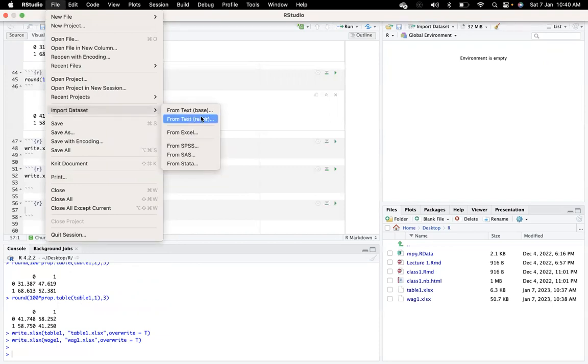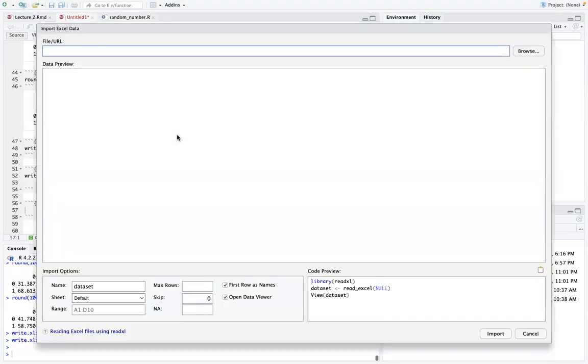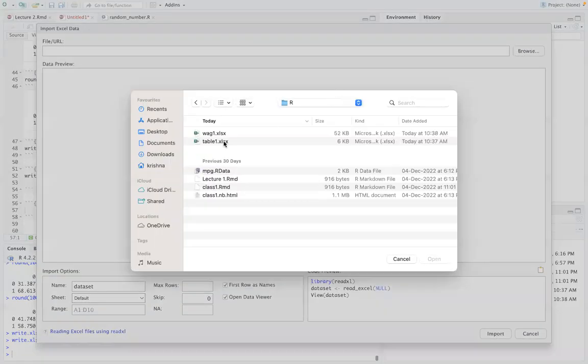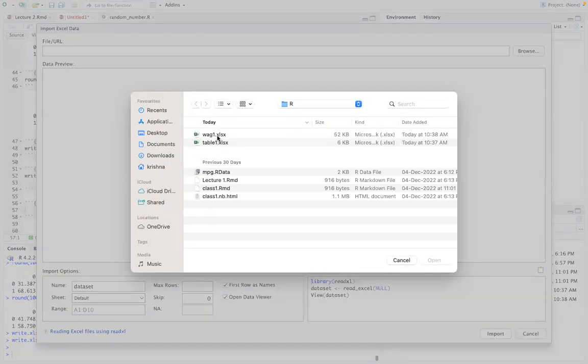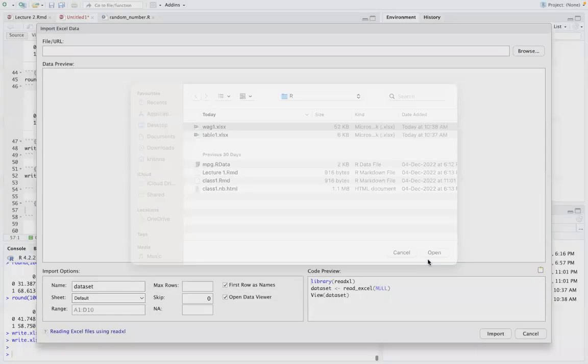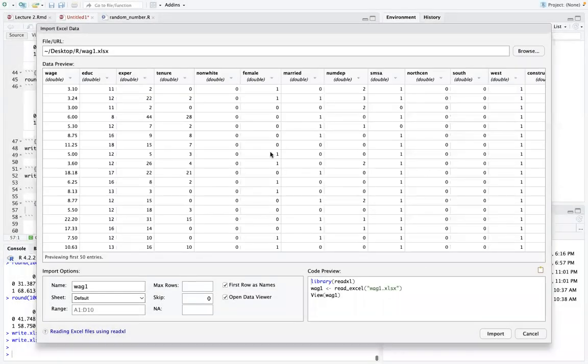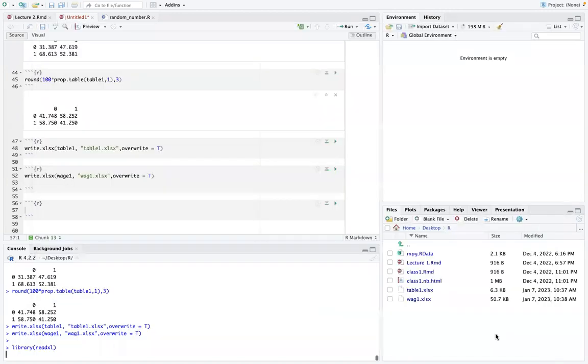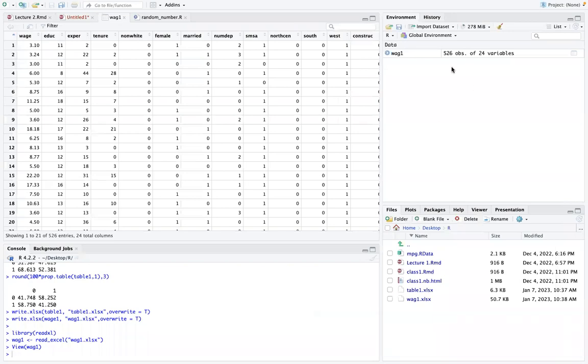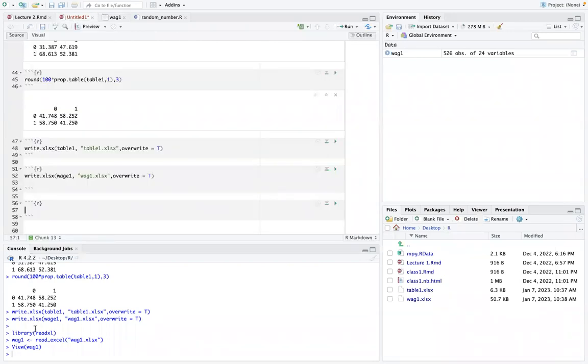Here you can see different options. Click onto from Excel, browse your data, wage1. Now you can preview the data and then import. Okay, so it has imported. The commands are listed in the console window so that you can copy and paste.